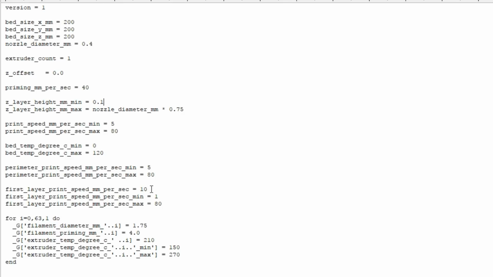First layer print speed, 10, which is setting the default for first layer. And again, here for print speed per second, minimum is 1. Kind of odd that they put the maximum or the configured norm at the top above the min, but then they have maximum of 80. So this I believe is the standard. The default for first layer is 10. I think 10 is rather slow, so I'm going to kick this up to 30. And then minimum is going to be 1, maximum is going to be 80. So I'm good with that.